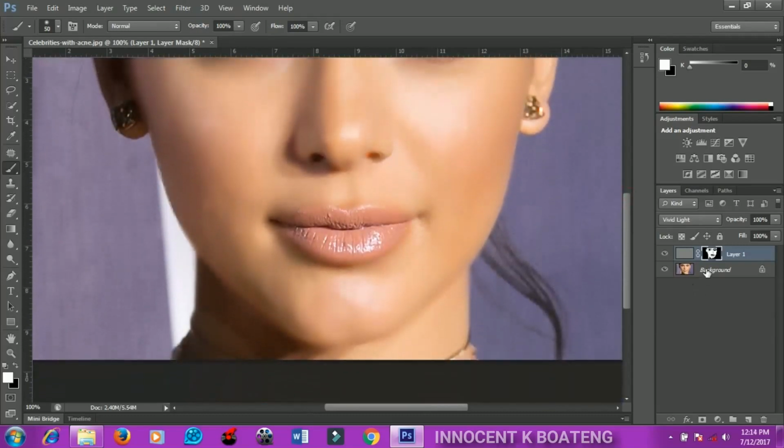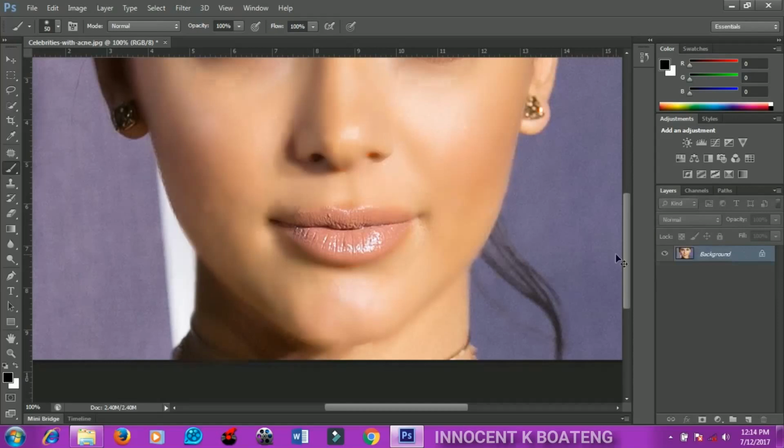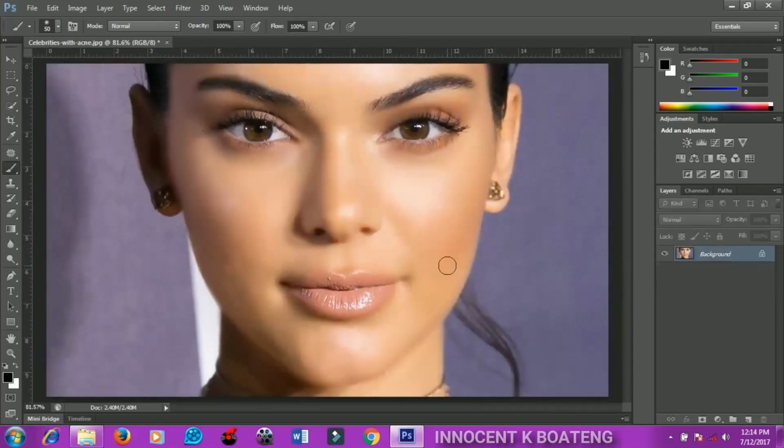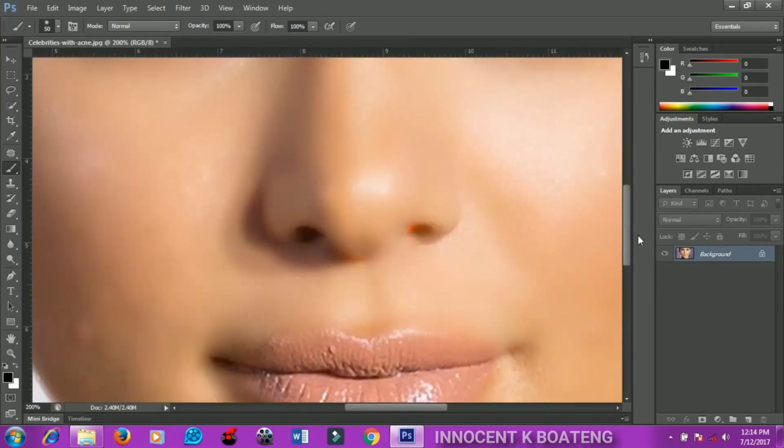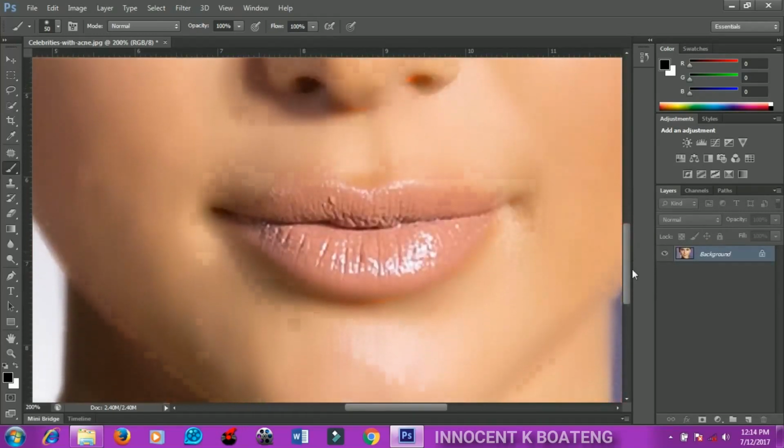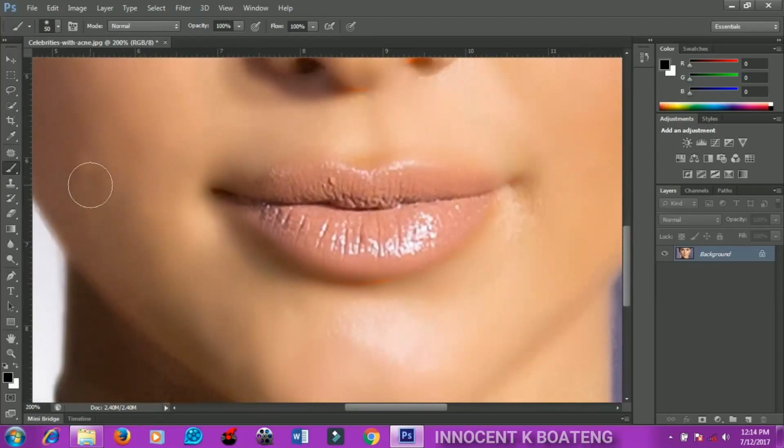So we go ahead and select all layers and we merge them by pressing Ctrl or Command E. So I have my image merged. And if you can bear with me, you can see there is a little spot right here.